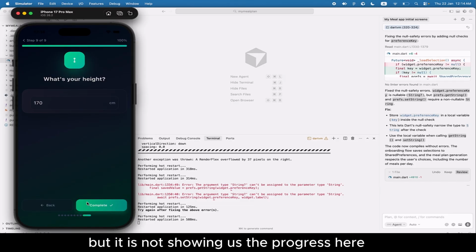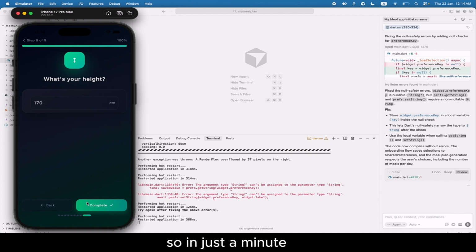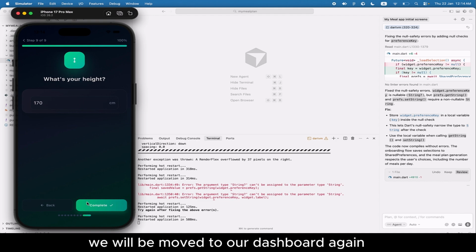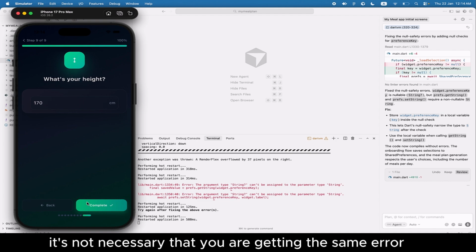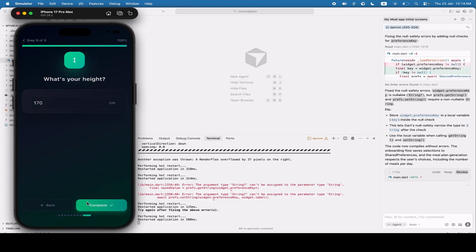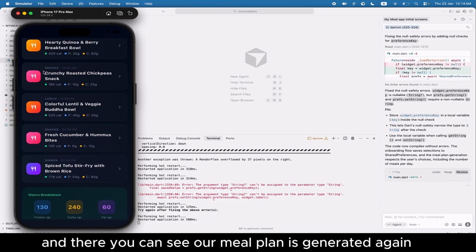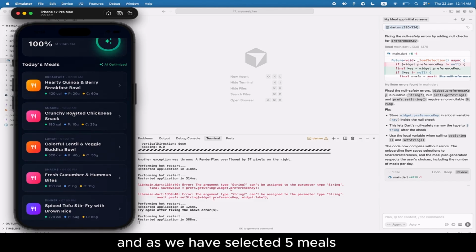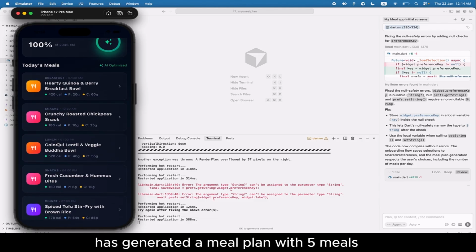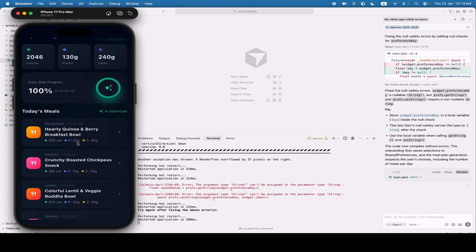not showing us the progress here. So we can mention this error to Cursor and it is going to fix that. In just a minute, we will be moved to our dashboard again. And in your case, it's not necessary that you get the same error. And there you can see our meal plan is generated again, and as we have selected 5 meals, you can see it has generated a meal plan with 5 meals.